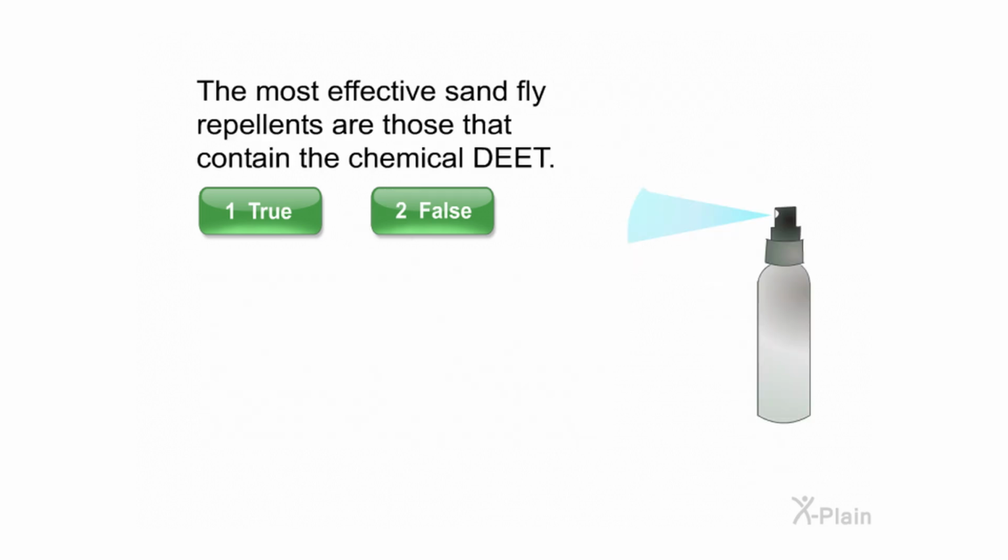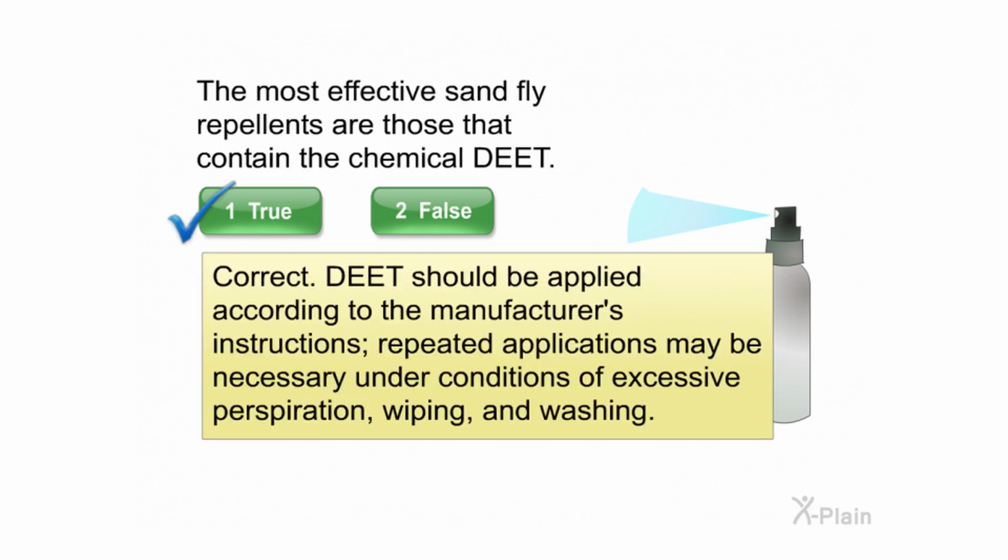The most effective sandfly repellents are those that contain the chemical DEET. Select true or false. Correct. DEET should be applied according to the manufacturer's instructions. Repeated applications may be necessary under conditions of excessive perspiration, wiping, and washing.